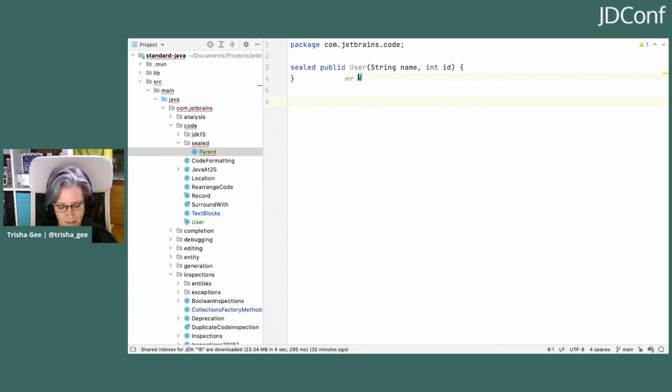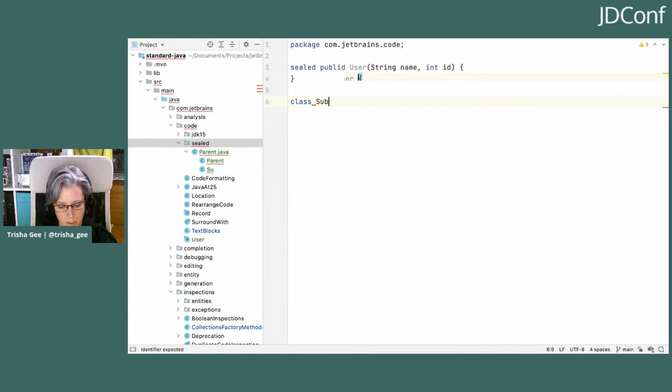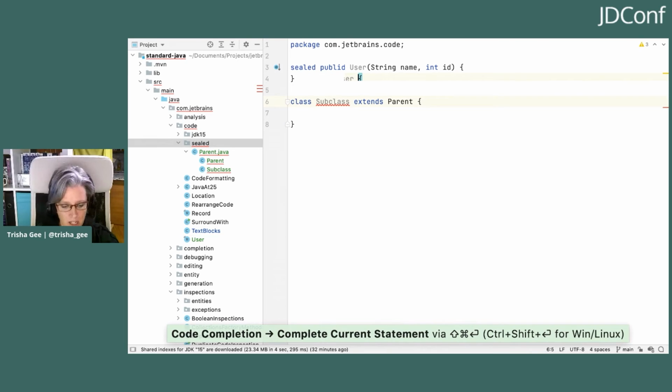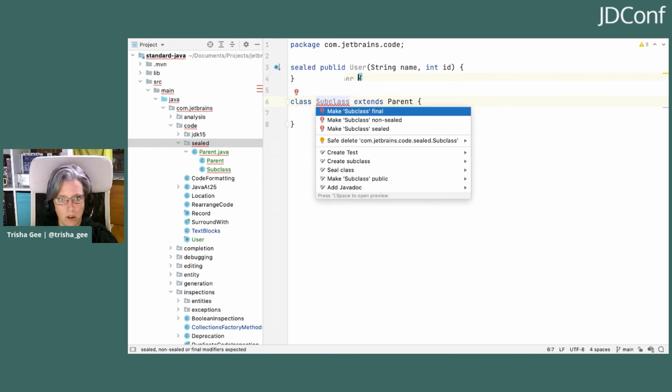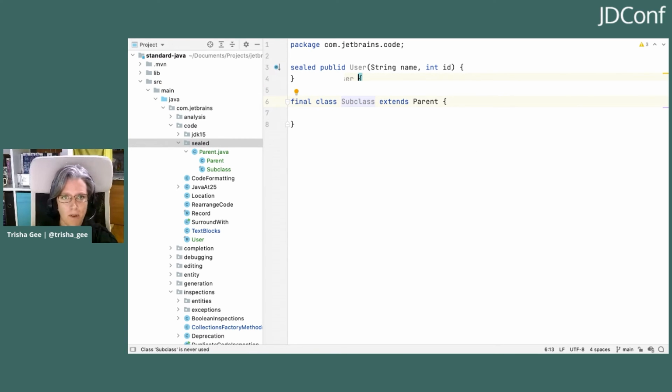So why don't I have a class, Subclass, probably got one called subclass already, extends, what's it called, Parent, and then it's going to give me the warning which says that if you're a subclass of a sealed class, you have to also either be sealed, non-sealed, or final. So okay, fine, which one do I want to do? Let's make it final. So I will use IntelliJ IDEA to help guide me through using those new features.